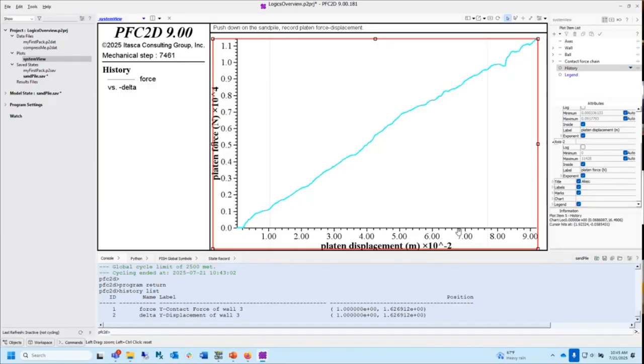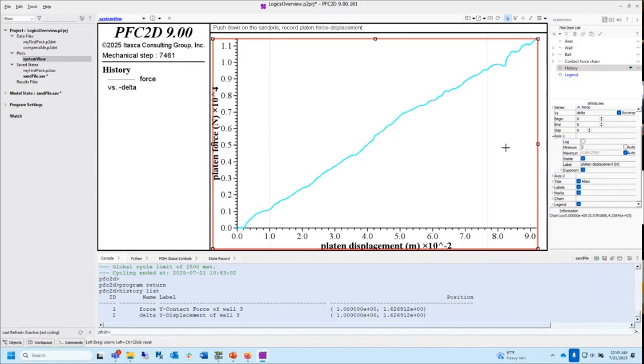Newtons. And then notice it's not starting at 0. And so let's make the x-axis, it says minimum maximum. Instead of auto, make the minimum 0. Now this is my force displacement curve.